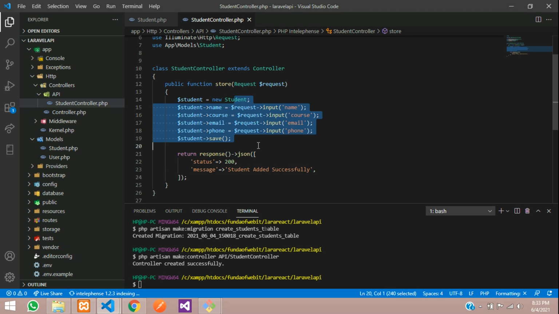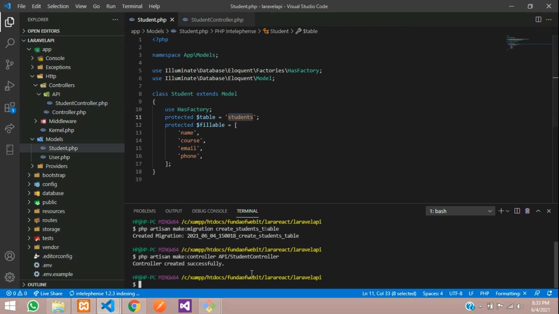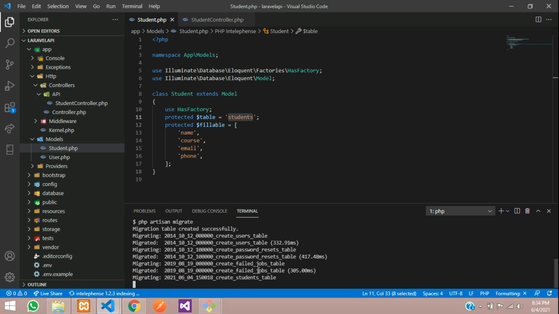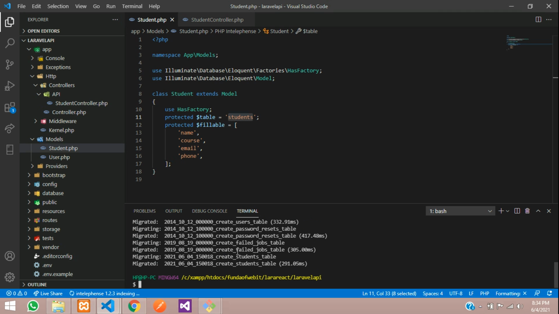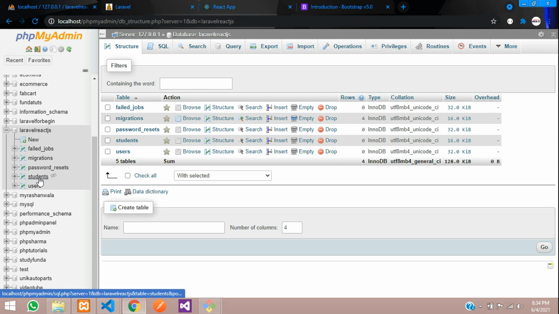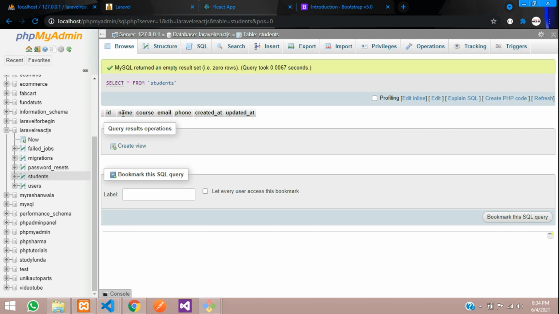So before saving this, you need to migrate this table, right? So which table have you created? The student table. So let's migrate that table. PHP artisan migrate. Okay, hit enter. So you can see all the tables inserted. With that our students table also is inserted. Let's go to our database first, refresh. So you can see that the students table is created over here. You can see all the fields. Perfect, guys. So all set from our Laravel.